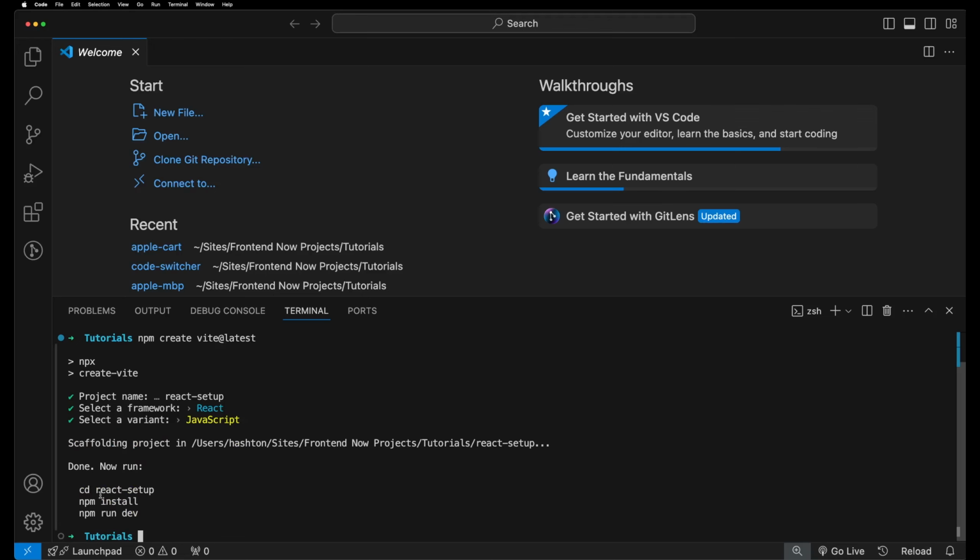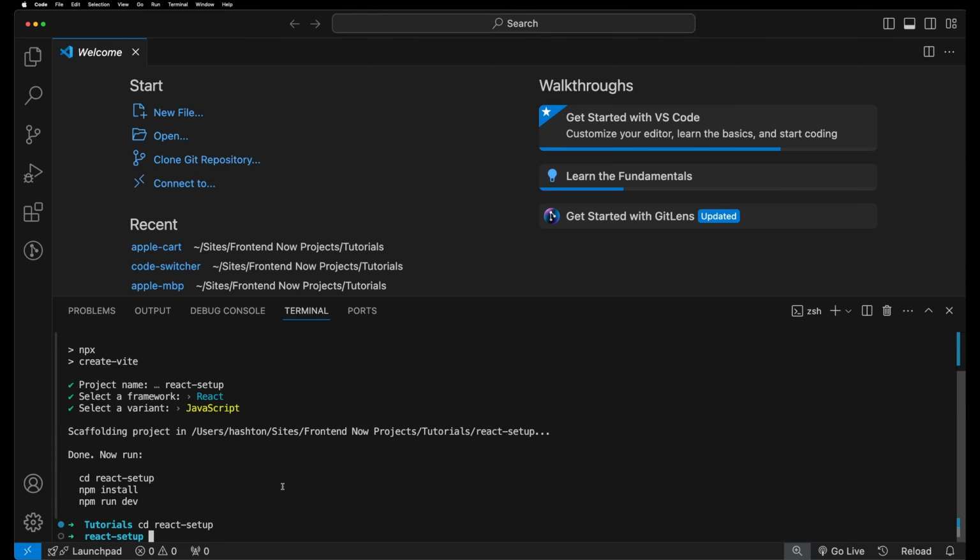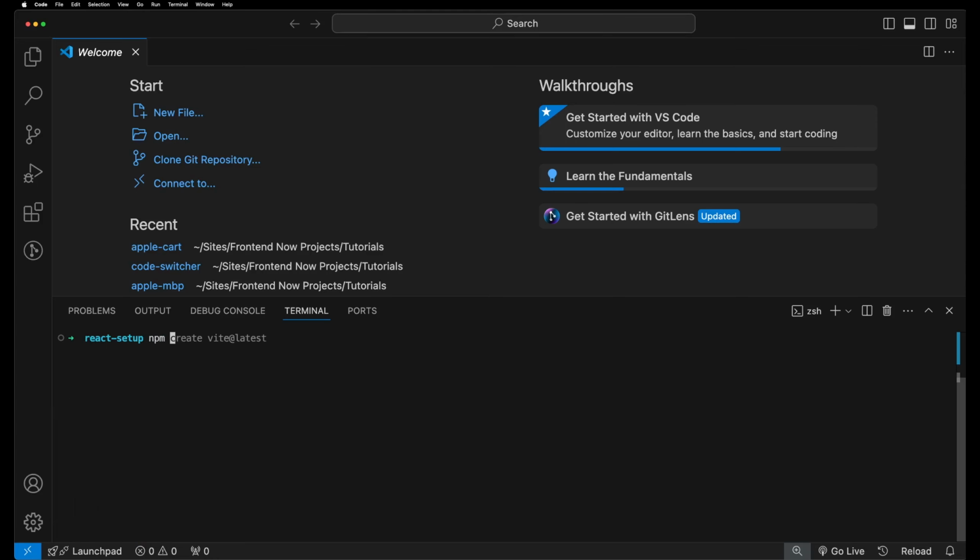Now it tells you the next steps you need to do. It says cd react-setup. So you can copy that and paste it in. And now you're in your project folder. So I'll click clear, and then I'll do npm install. And this should install everything to do with React and Vite.